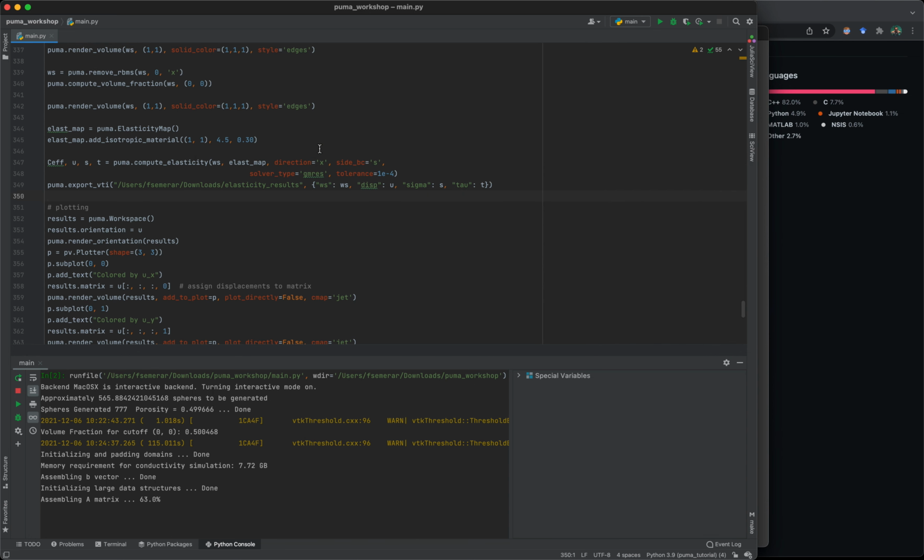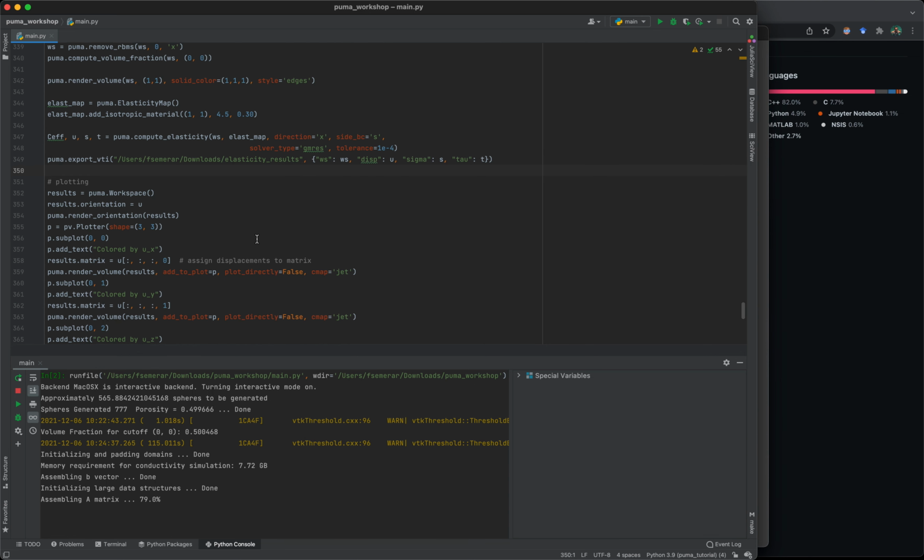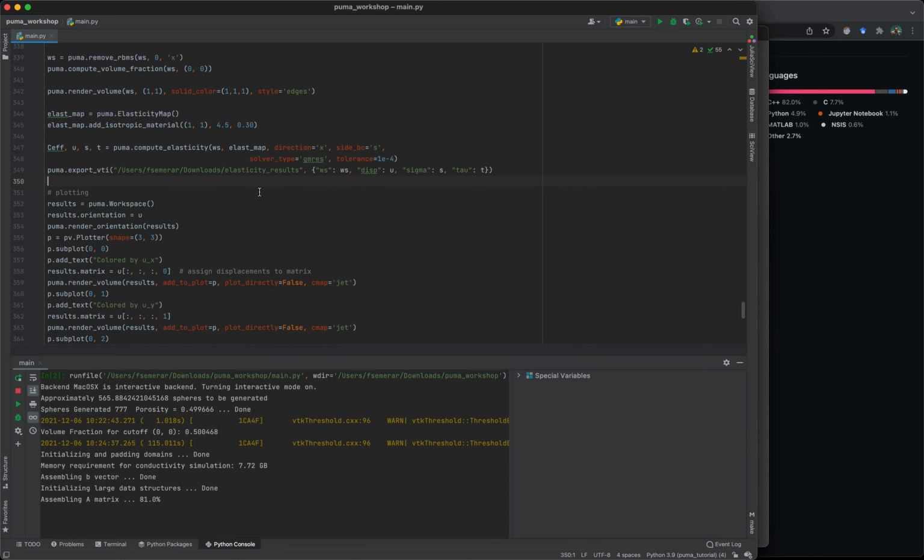The reason for the different solver is that the numerical method I use for the elasticity is based on the MPSA, the multipoint stress approximation, which is basically a level up in complexity with respect to the multipoint flux approximation for the conductivity. So I will now let the solver solve for the elasticity, and what it will give us is U, S, and T, the displacement field, the sigma direct stresses, and the tau shear stresses for this specific setup.